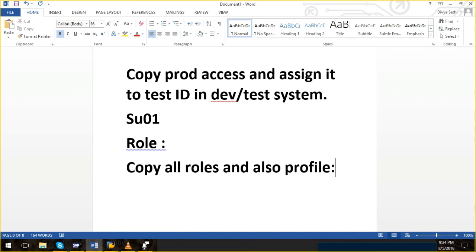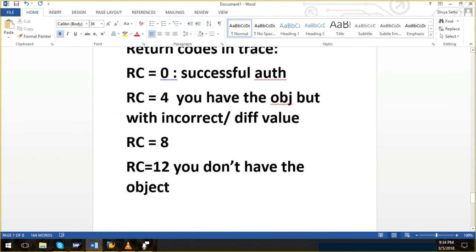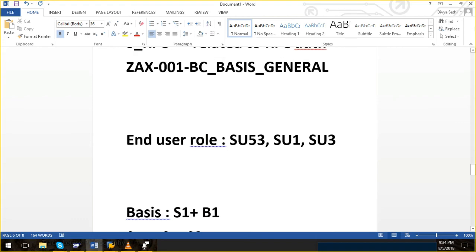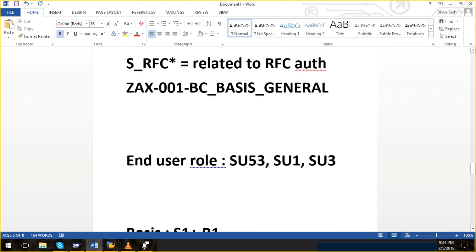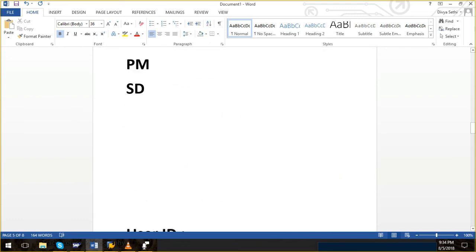So मतलब आज का agenda ये था, you should understand how trace helps us, right? And what are the different sets of return codes in trace, what is a common access that we have to give to users. How do we create a role? Now you understood, right? How do we create a role?